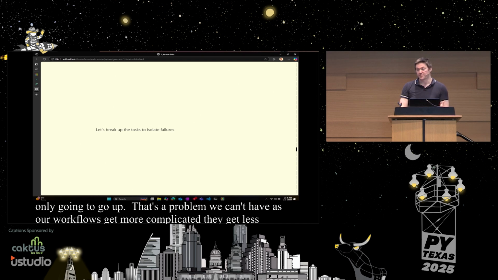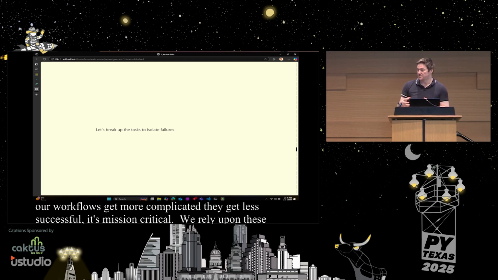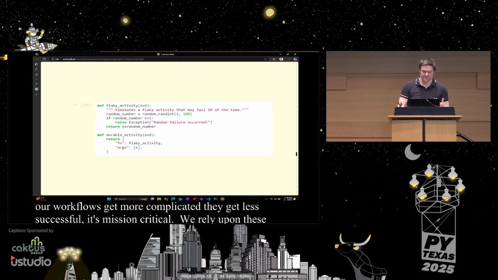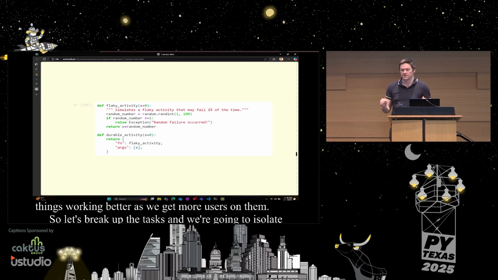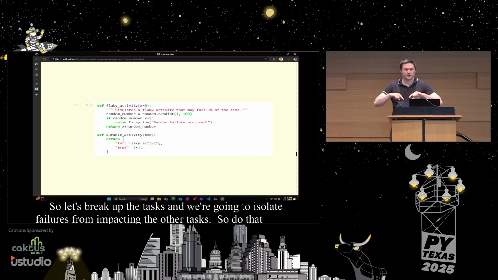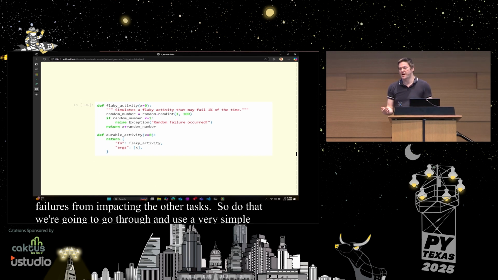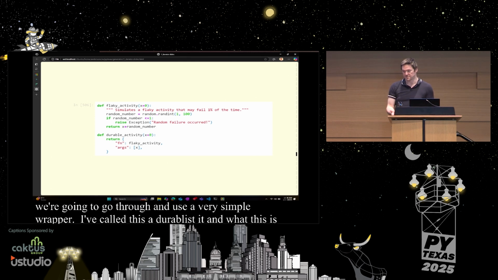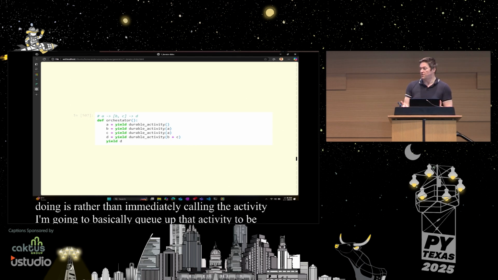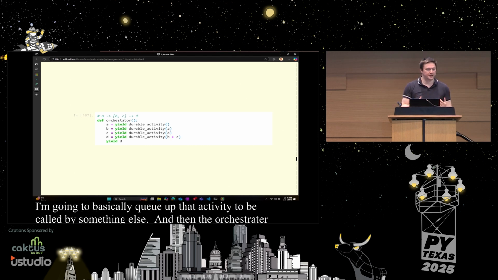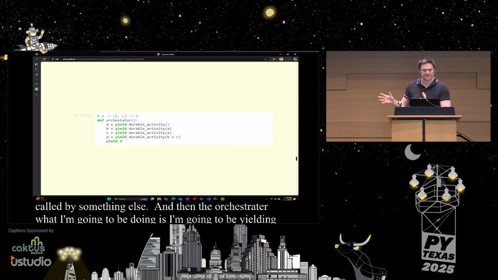So let's break up the task, and isolate failures from impacting the other tasks. To do that, we're going to use a very simple wrapper. I've called this a durable activity. Rather than immediately calling the activity, I'm going to queue up that activity to be called by something else. And in the orchestrator, I'm going to be yielding these calls. This can look a lot like building tasks or waitables. It's a very similar kind of concept.